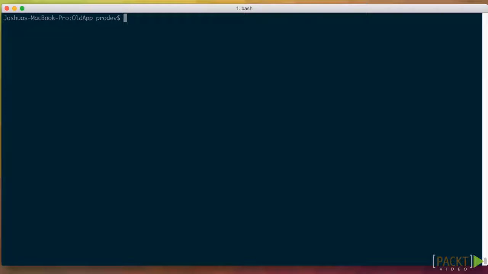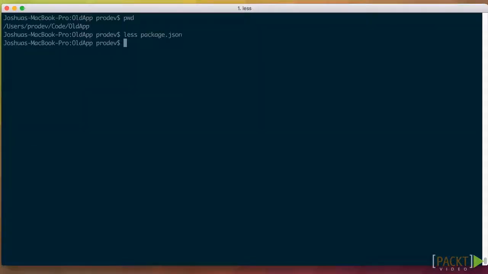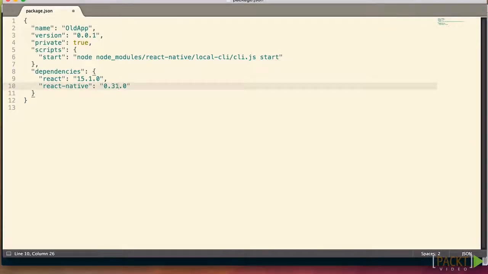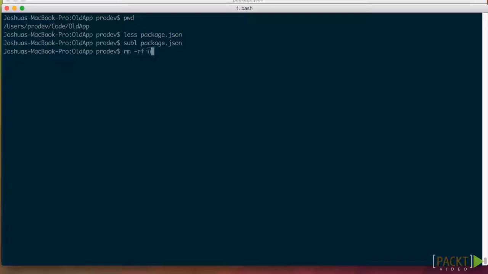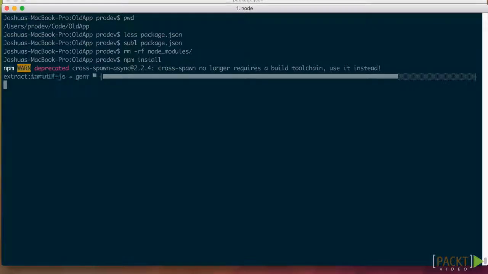to be aware of. Here I have an app called Old App, and if I look at this particular app, I can check out its package file, and I see that I'm using React Native version 28. But let's say that I wanted to upgrade it to React Native version 31, for example. To do that, the easiest thing to do is to edit the package file, and change it to the version that I want to upgrade to, and save. And let's remove the whole node modules folder, and then reinstall our npm modules. This will go and grab our version 31 runtime for React Native and install its necessary files.